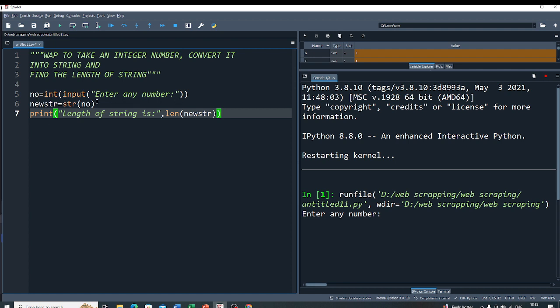I have to typecast this number into a string. So str is a method that I have to use, and I have to pass the number in this str method. It converts this number into a string and stores it in a new variable, new str.